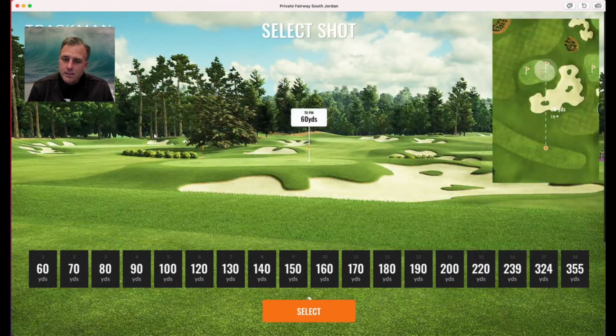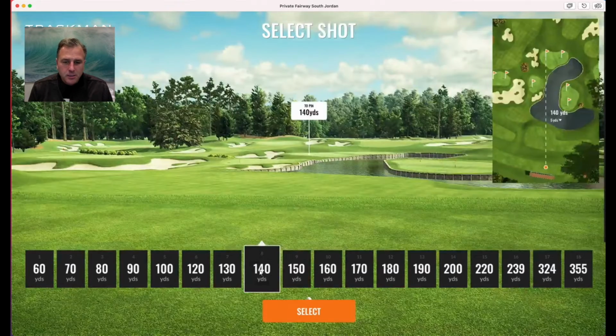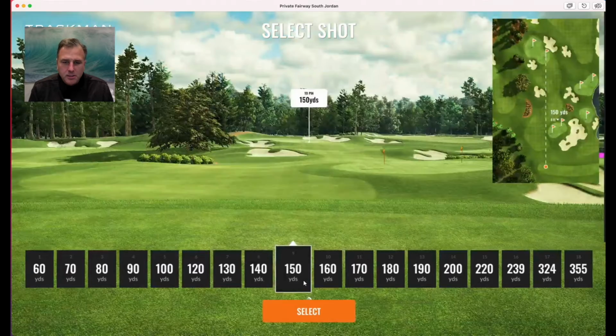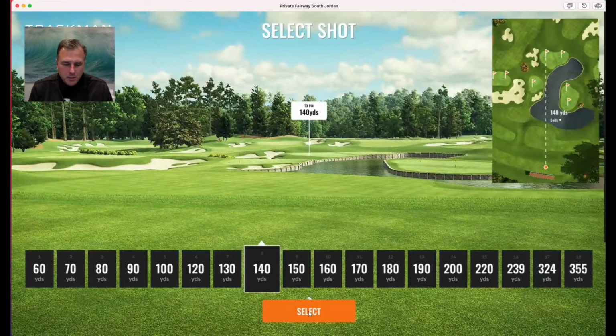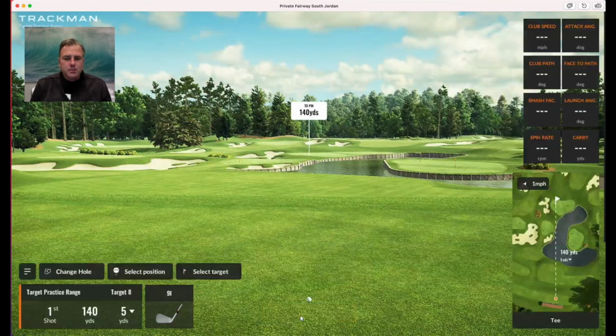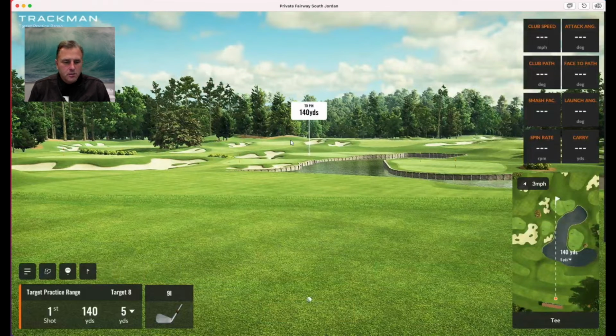So when you come to the practice range, you pick a distance you want to start with, and as I cycle through these, it'll show me up in the top what my practice distance looks like. If I pick 150 yards, for example, actually 140 yards is more interesting with the water. So we'll pick that, and we pick select. And so now we're on the practice range, and this here is our distance.